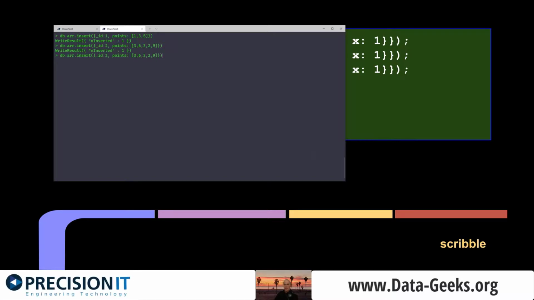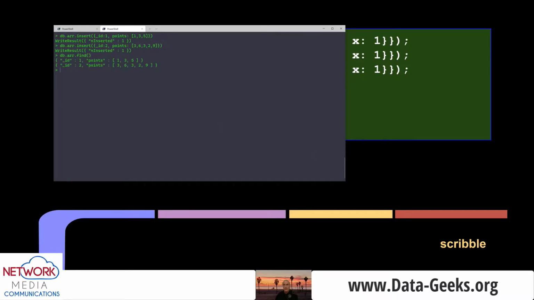So now I have these two documents here in the arr, and they both contain arrays, and that's totally fine. Mongo is happy to do that. It'll just store a value of a field as an array. How big can the array be? As big as you want.